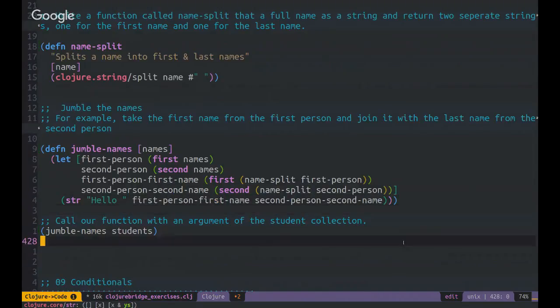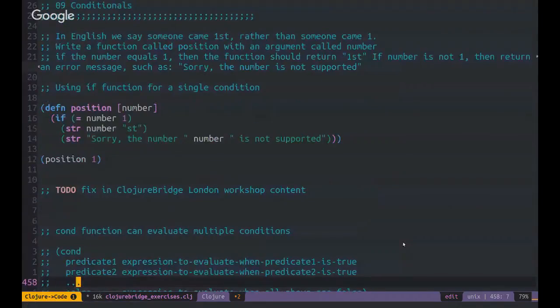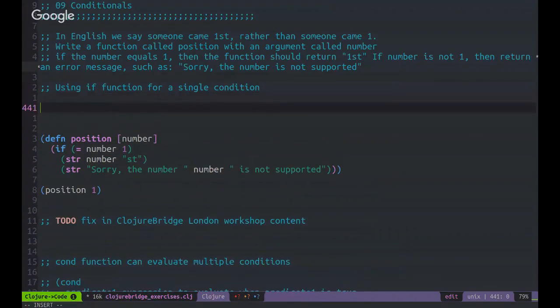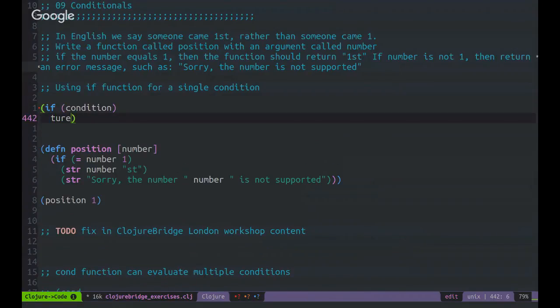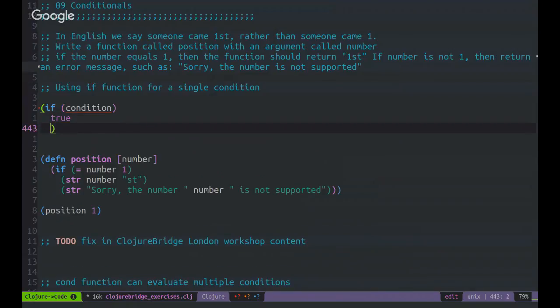I think conditionals is pretty much the last one. So we've got a condition we want to put in there. Commonly we like to use if for a simple condition. If I want to check whether a number is equal to 1, I should probably explain this a little more in detail. We've got an if, and we have some kind of condition. If the condition is true, we do the first expression, and if it's false, we would do the second expression. That's pseudo code I've just written there, so I'll just comment that out.